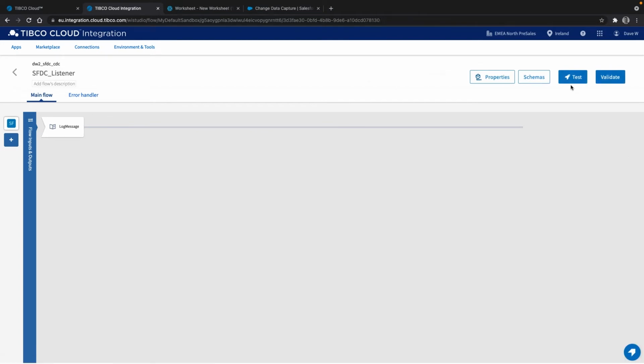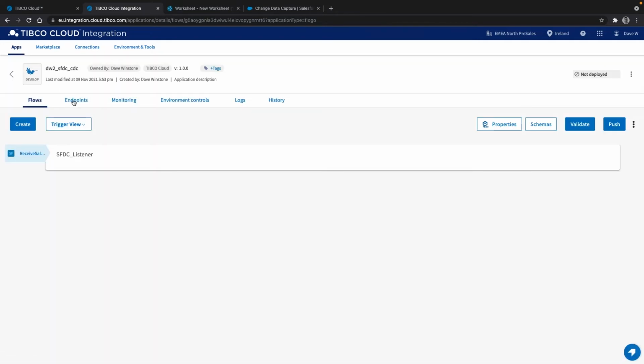I can test this with dummy data. For the time being, though, what I'm actually going to do is deploy this application, because I want to deploy it and use it directly with Salesforce. So when I click on the push button, what that does is it effectively compiles a Golang-based binary, and we'll deploy that into the Tibco Cloud integration infrastructure.